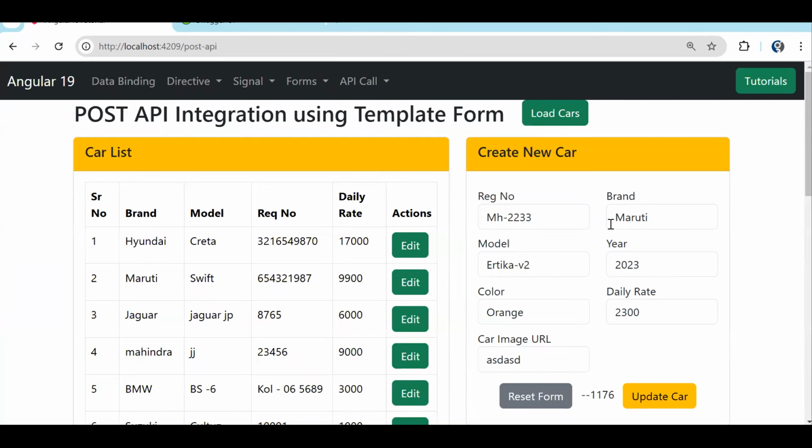For GET also I have created a dedicated episode. For POST also I have created a dedicated episode. Just like that for PUT also. In the next episode I will complete the delete part, and the whole complete CRUD operation again I will explain.